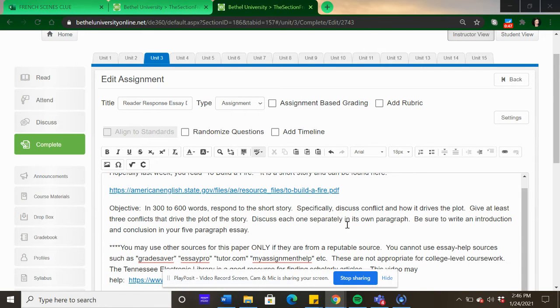Discuss each one separately in its own paragraph and talk about how that makes the story interesting, the effect that it has on the characters and things like that. And as always, be sure to write an introduction and a conclusion for your essay. And we've been sticking to the 5-paragraph essay.